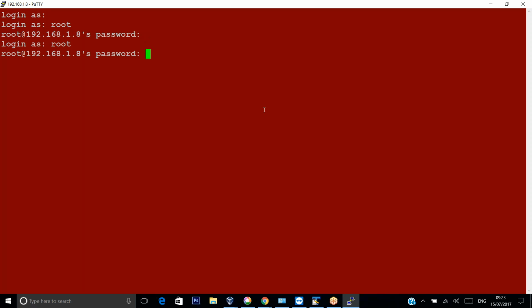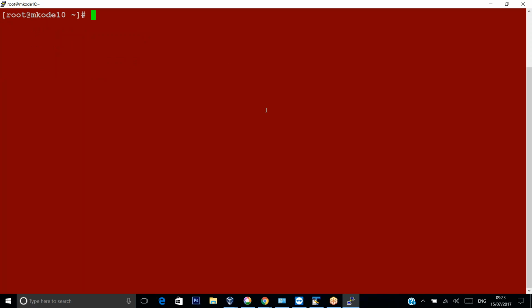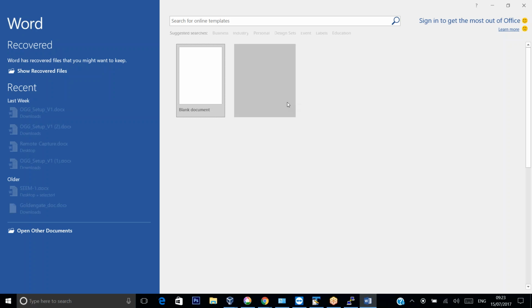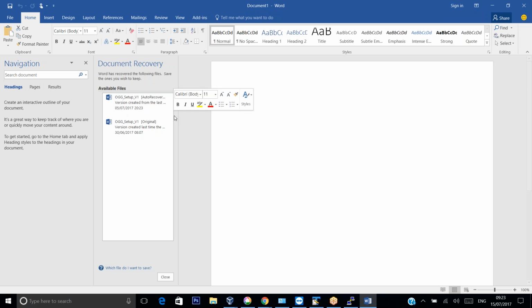So fine. Here I'm using the root user and password. So basically, this is how it is. I'll keep everything in a document as running notes.